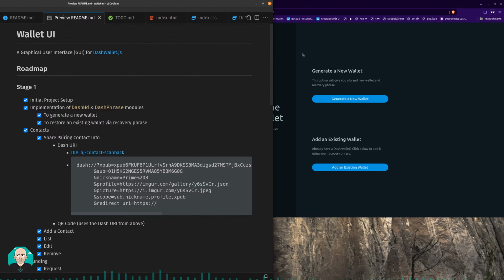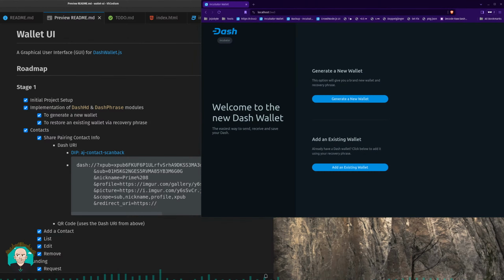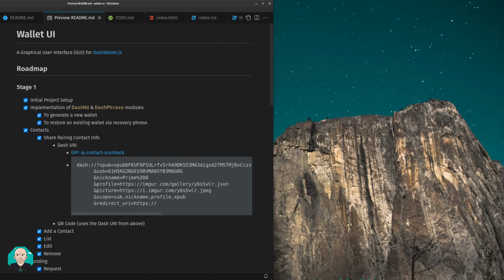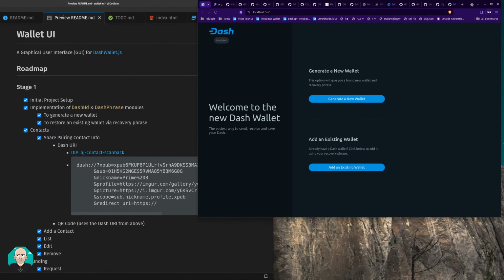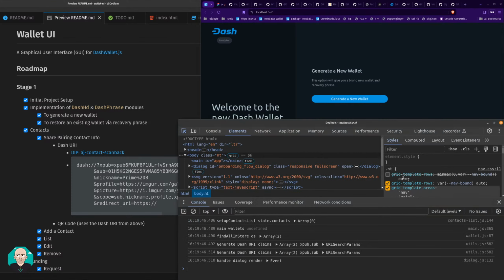All right, so we've been building this wallet for the Dash Incubator. And it's coming along. It's pretty close to the stage 1 or MVP version of it. But it's taken a little while to get here. I'm actually going to swap out windows here. Let's move this one here. We'll inspect that.